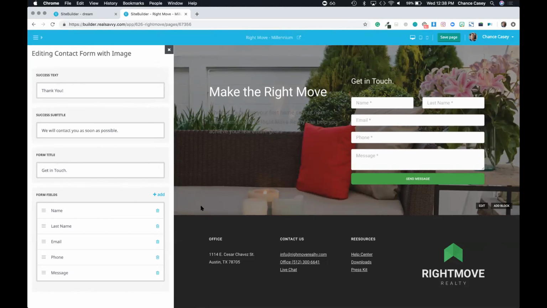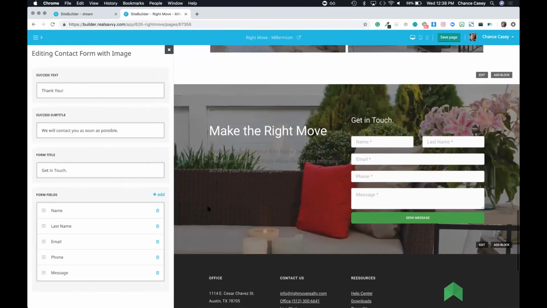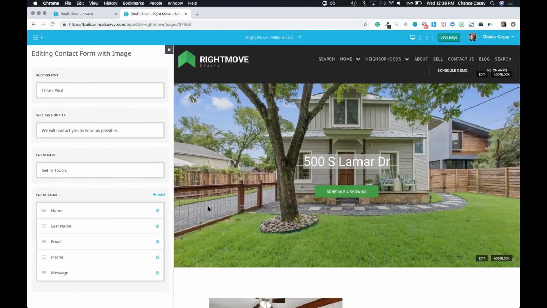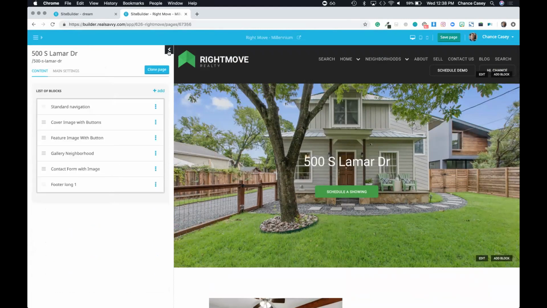But yeah, I think that kind of covers the nitty gritty of creating a page. What's going to take the most time with building one of these landing pages is just gathering the content and figuring out how you want to lay it out. Because once you know, like if this were a listing and I had another listing that I wanted to build a page exactly like it, or if you have a bunch of neighborhood pages that you want to create, it's very easy to duplicate these by selecting this clone page.